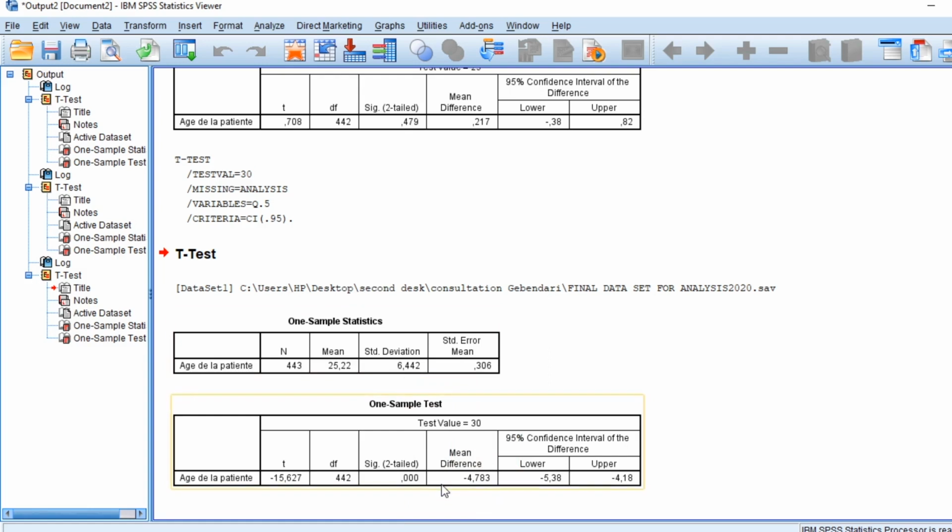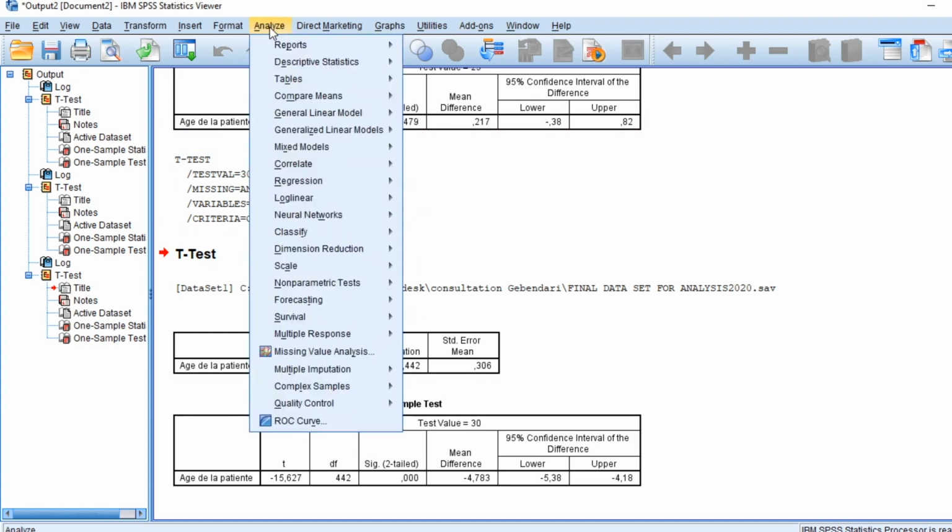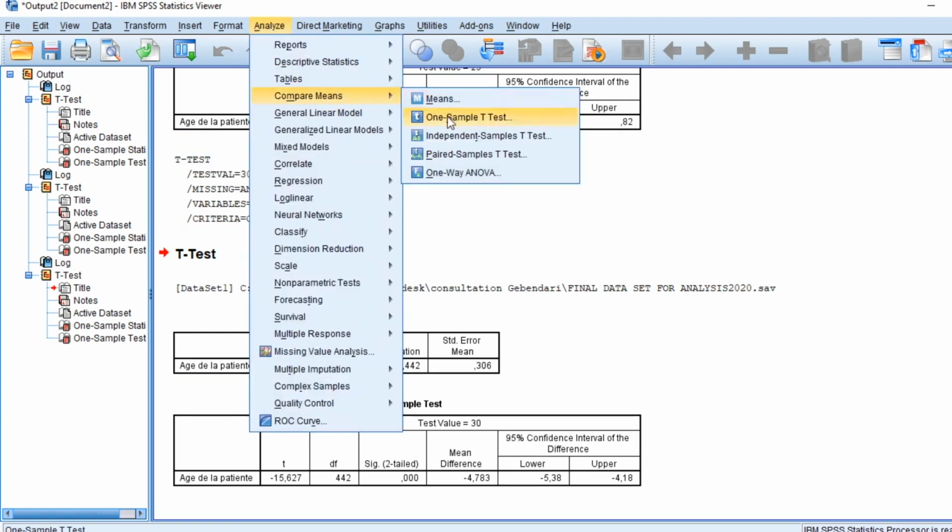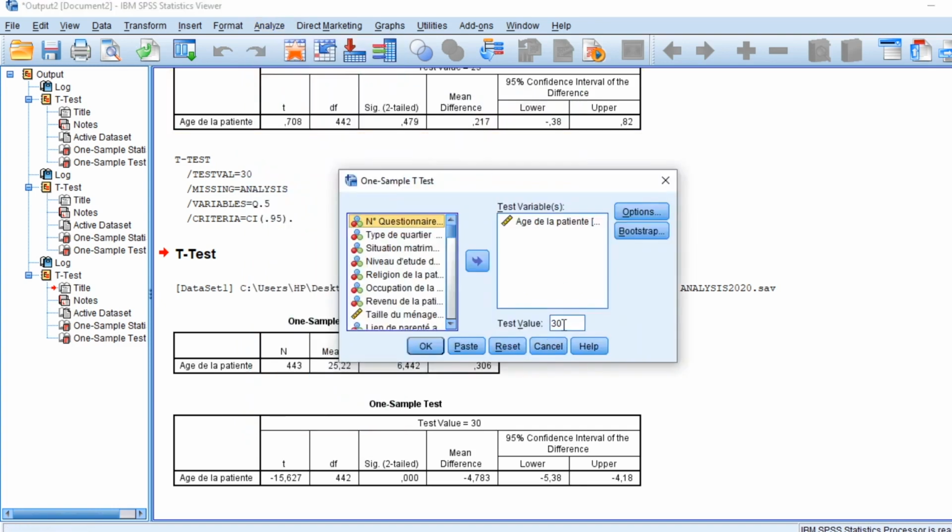That means that we should reject the null hypothesis, which says that the mean of our sample is equal to 30 years old. So we cannot accept the fact that the mean of our sample is 30 years old. So let us redo our test and choose a test value of 25.